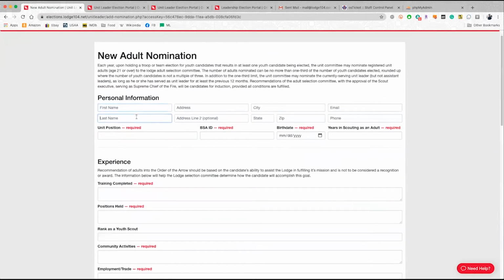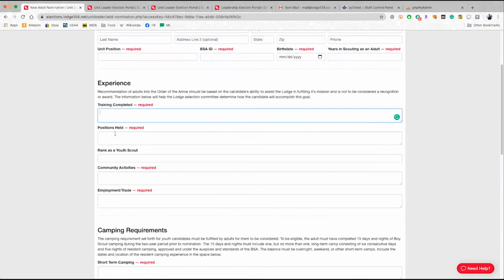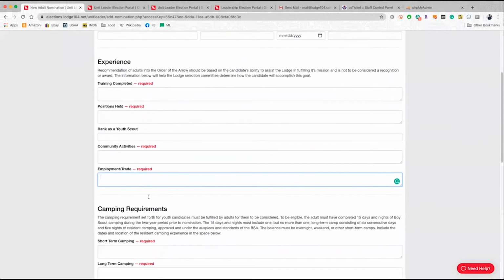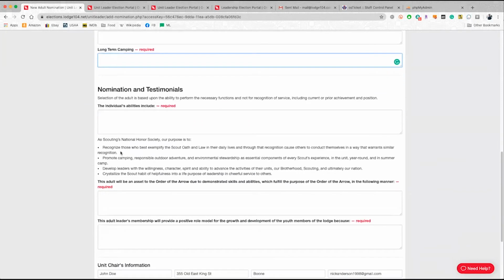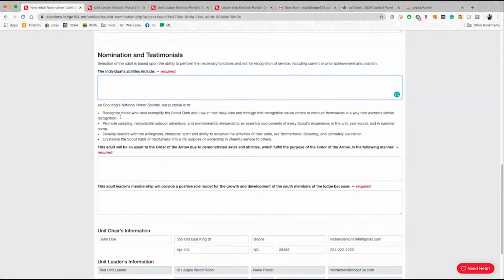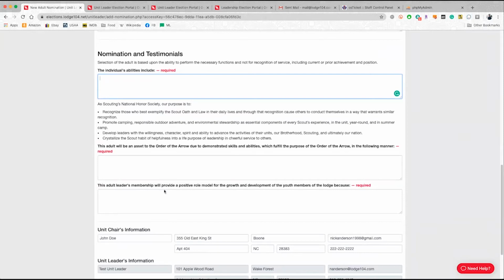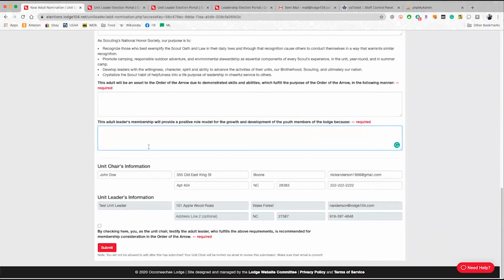In here, they can put in the nominee's first name and last name, and all their information that we need in order to put it in Lodge Master. Then under experience, they can put in all the necessary things that we're looking for within the selection committee. Then the camping requirements, they can put that in. And then this is where they give their own testimonials and say why this person is worthy of joining the OA.